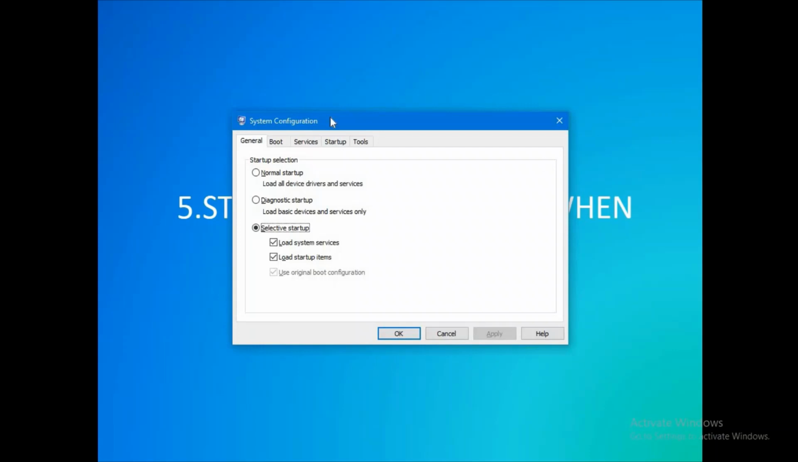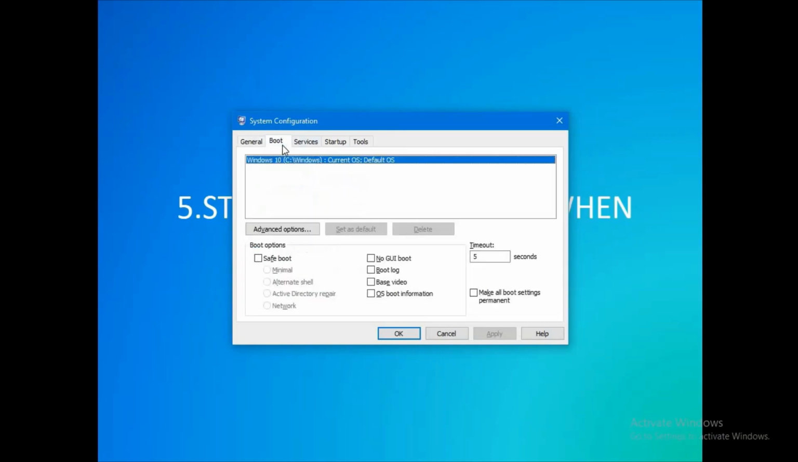It will open a window which shows you different options like normal startup, diagnostic startup, and selective startup. In normal ways, when you open this system configuration for the first time, normal startup will be enabled. Just click on selective startup and load the system that you want when you are opening the system.